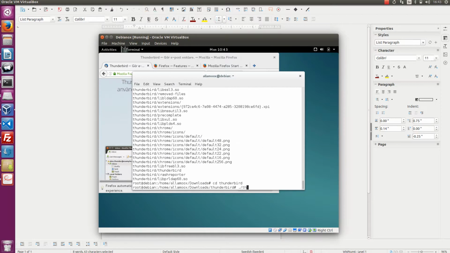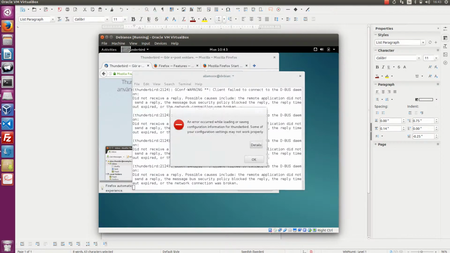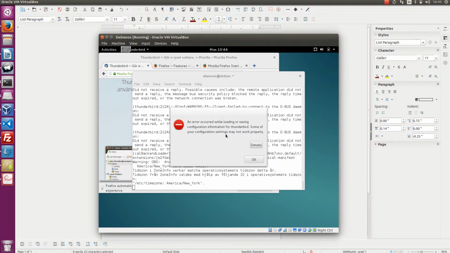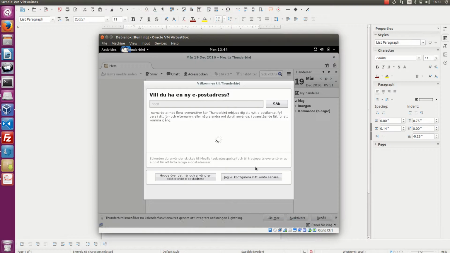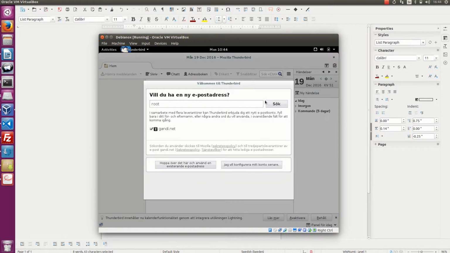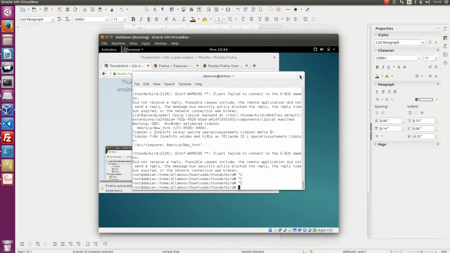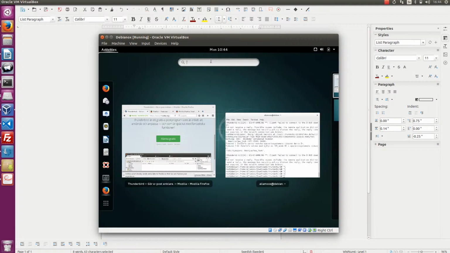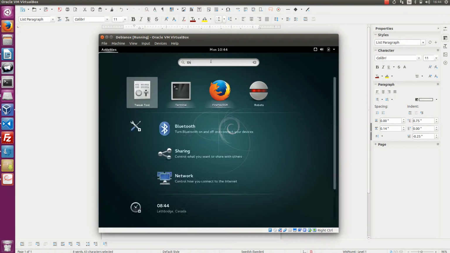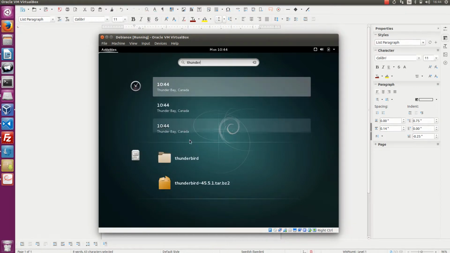I will just open the installation file. And loading or saving. Okay, it's not a big deal. Here, that's it. I want to configure my account later. Okay, I will just close this one. Close. And then I will try to open Thunderbird.